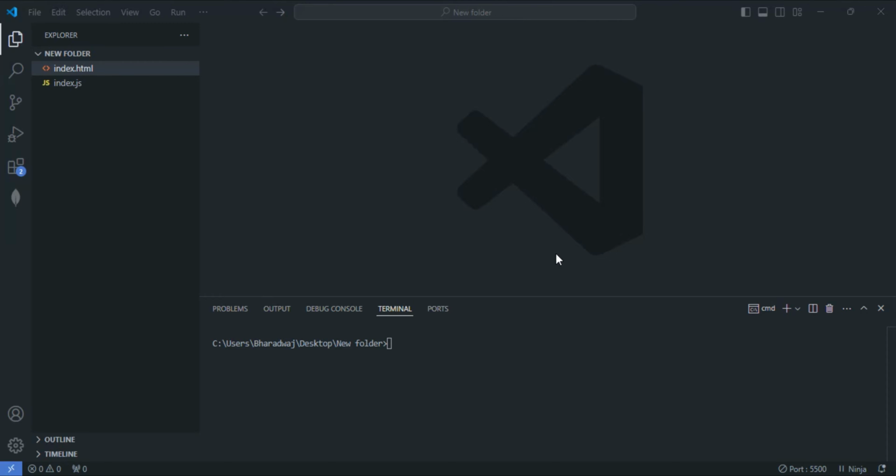So what is shadow DOM? Shadow DOM encapsulates styles and markup for custom web components. Again, I'm telling you this is very important. This might be asked in the interview as well. So shadow DOM encapsulates styles and markup for the custom web components.